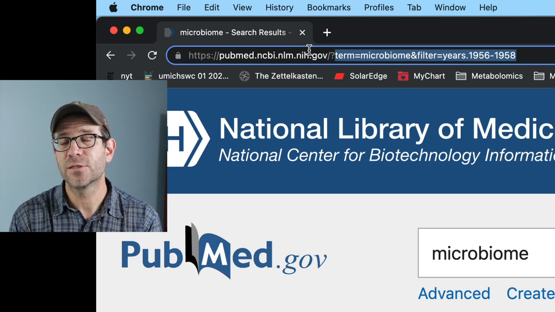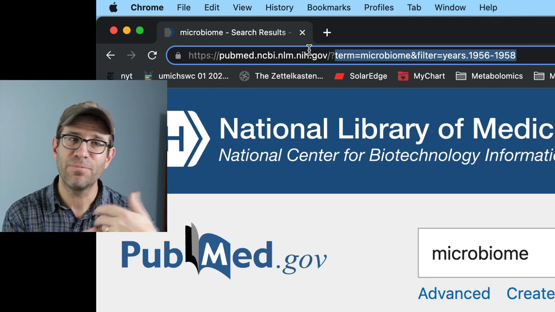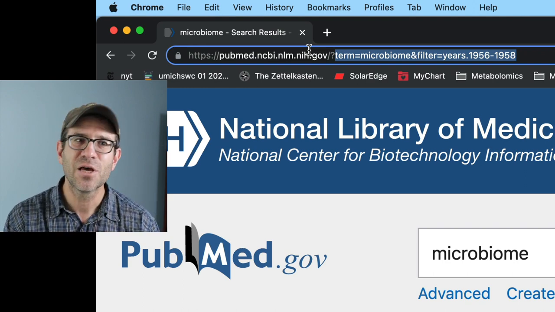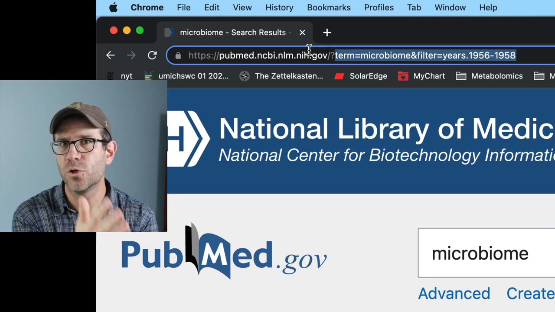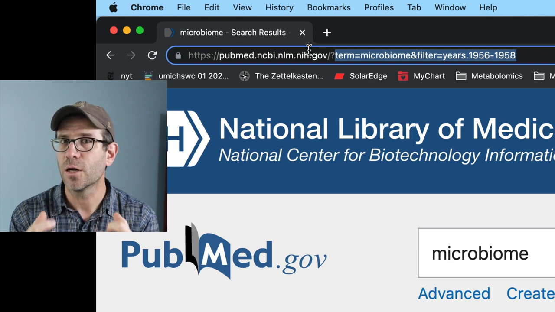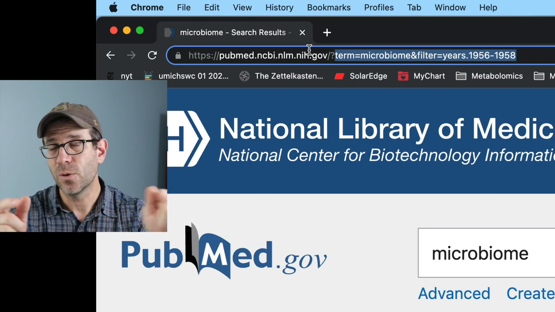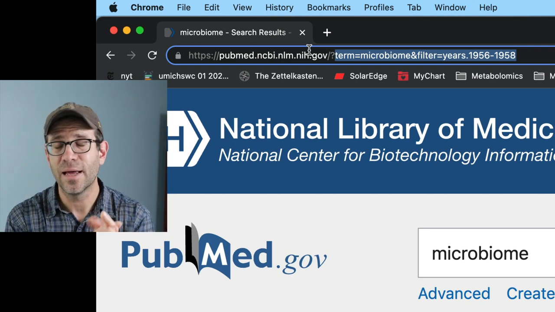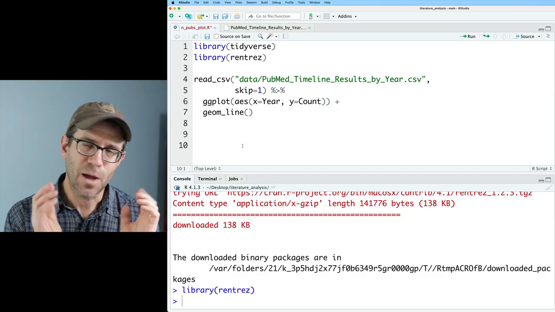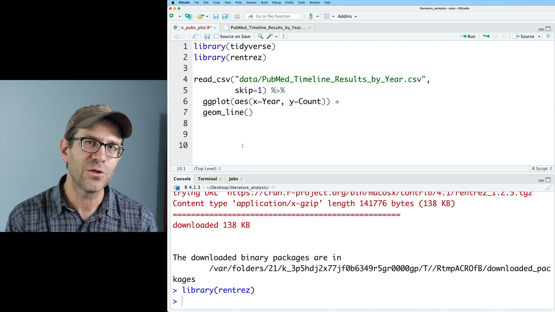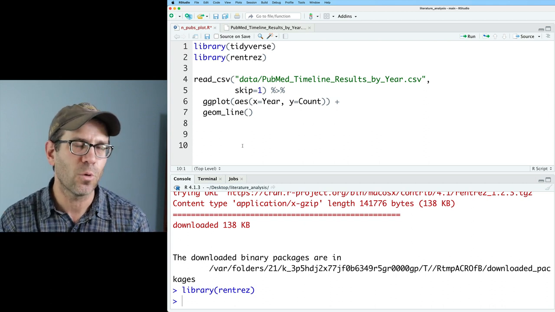And so rentrez is a really nice package because it figures out all that jargon for us so that we don't have to make up our own URLs, right? And so we'll use rentrez and its ability to generate those URLs for us to get access to the NCBI API. So coming back here to RStudio, let's start to use rentrez and learn a little bit more about its functions.